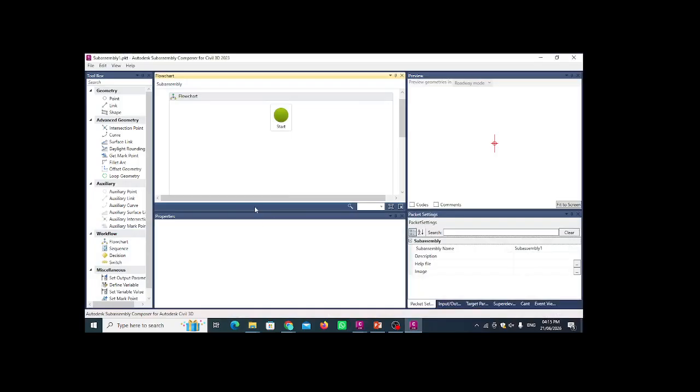So today what do I do? Today I will show you one part, and then in the homework you have to create one full subassembly. Okay.